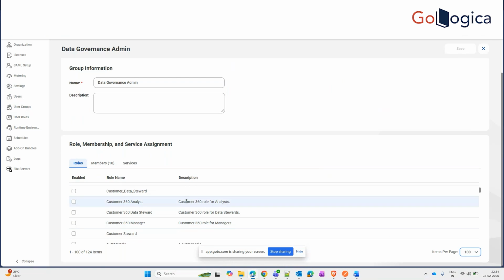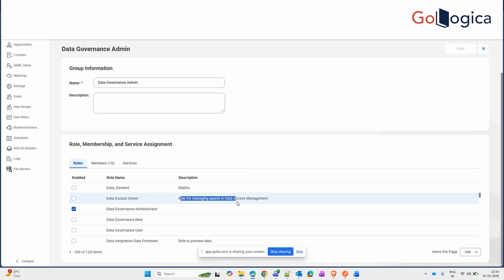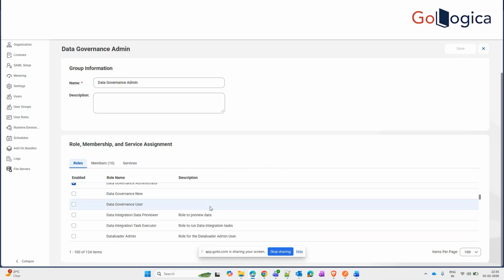If you see, there is a customer 360 role for analysts, customer 360 role for data stewards, customer 360 role for managers. All this comes under the MDM. Same as it is data access owner. If you see the role for mapping assets in data access management, these are the out of the box roles you can configure. But based upon the customers, they want some custom roles to be created as per their assignment and all.